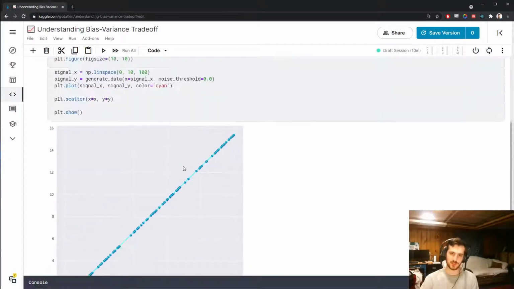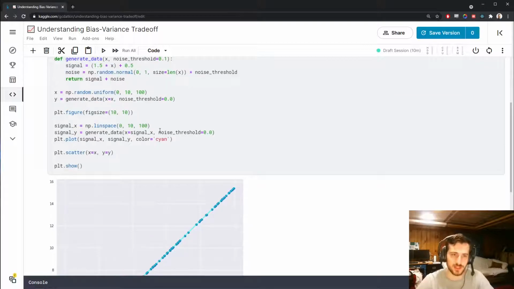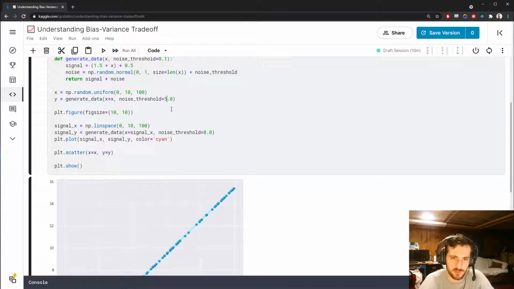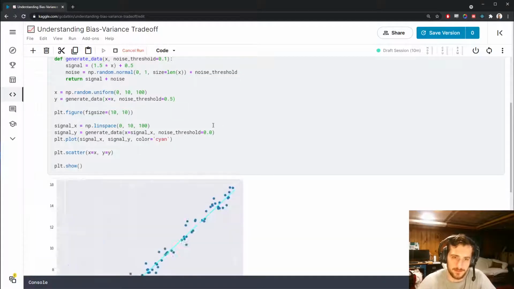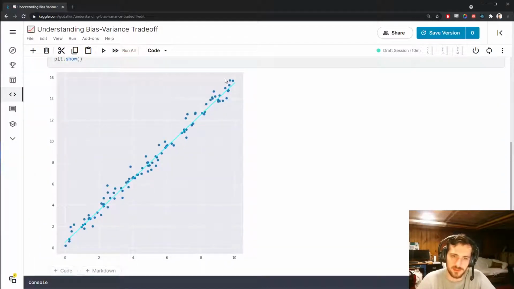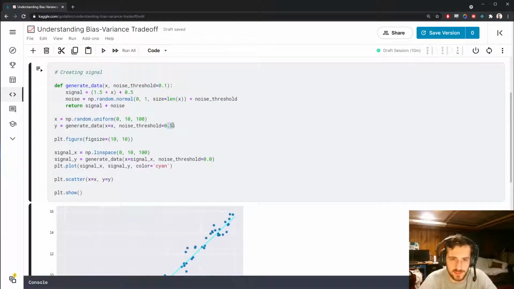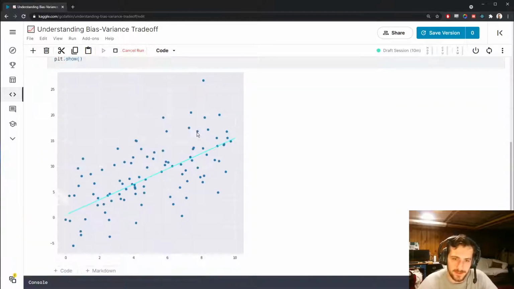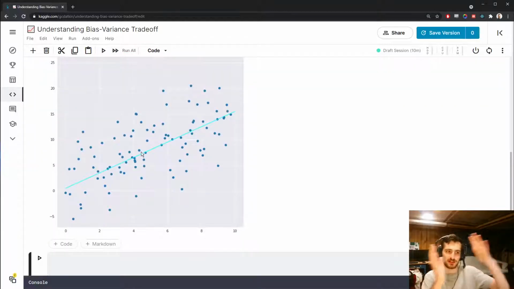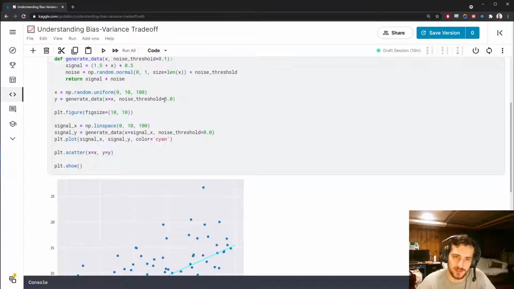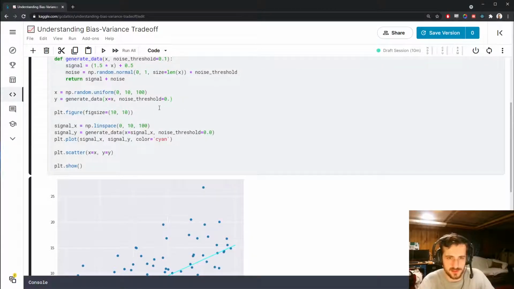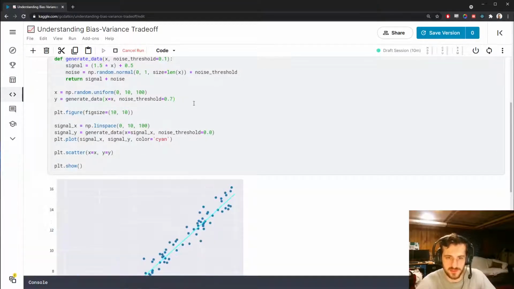So right now we have a noise threshold of 0. So let's go ahead and change this to a noise threshold of 0.5. And you can see some noise has been generated. So the signal stays. The signal is no noise, right? That's what's generating this data. But the more noise there is, the more dispersion from the signal there is. So let's imagine that we bump this up to like 5.0. Then there's hardly any data clinging to the signal anymore, because there's so much noise in this data. So I think we'll stick with maybe 0.7.